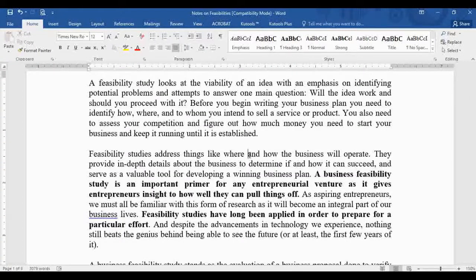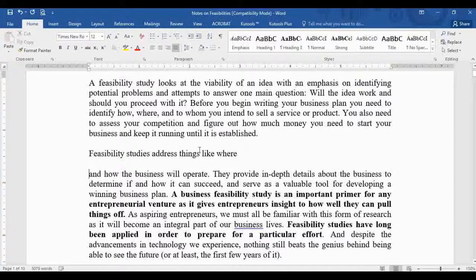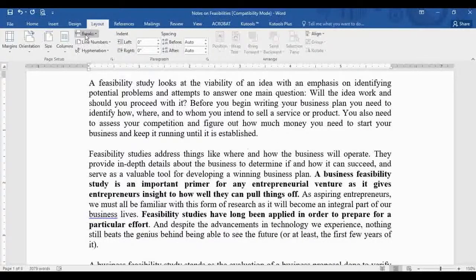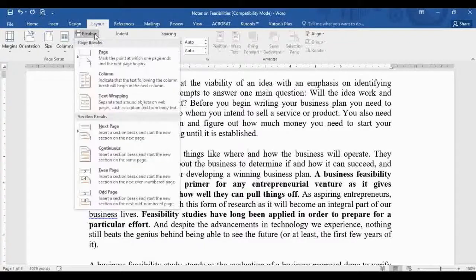Okay, my next step is how to use the text wrapping option. If you press enter here, a one line gap is added just like a paragraph. So if someone does not want to add the one line gap, you can use the text wrapping option.